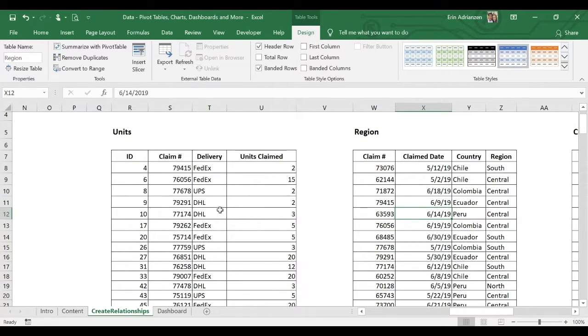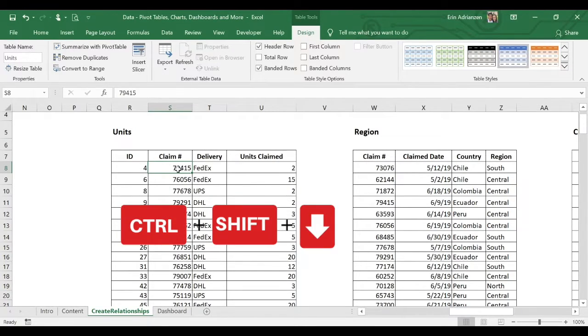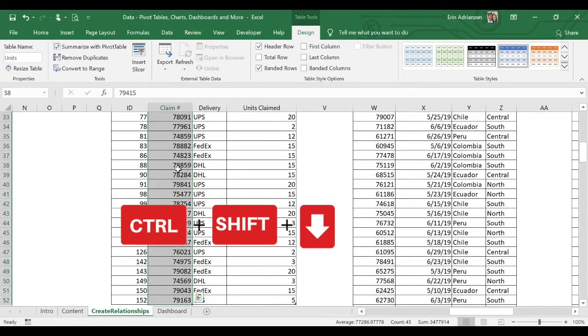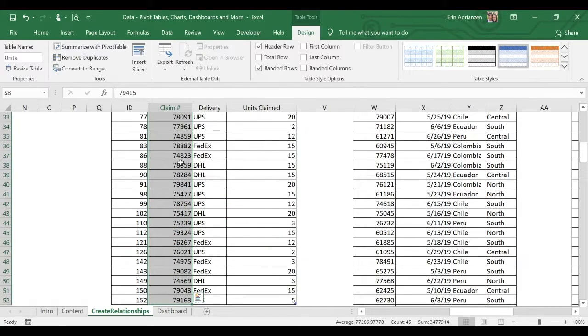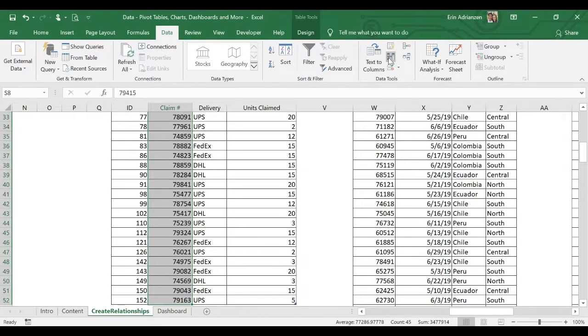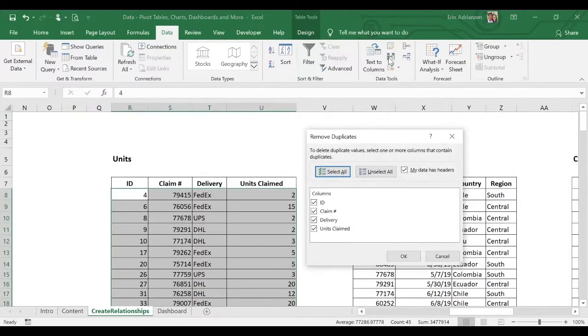So what's the connection between these 2 tables? Right away, we can see that the connection is claim number, right? Let's double check that at least this column has unique values. Control-Shift, down arrow, and we select the whole column right here. So now let's go to data, and right here, remove duplicates. So we only care for claim number right here.